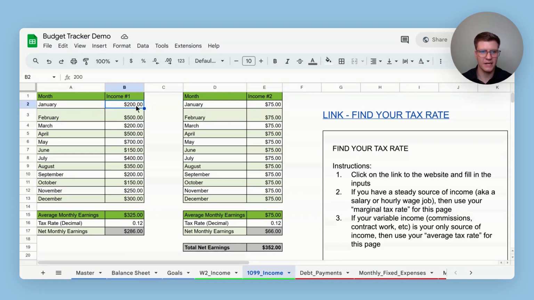With 1099 income, it could be a commission-based job where your money is going to change every month. You're not always making the same amount. That's why it's broken down into the 12 months of the year here. And you can enter your actual numbers for each month of how much you're making. Once you enter the numbers here in the income column, then you'll see the average monthly earnings are calculated for you down below.